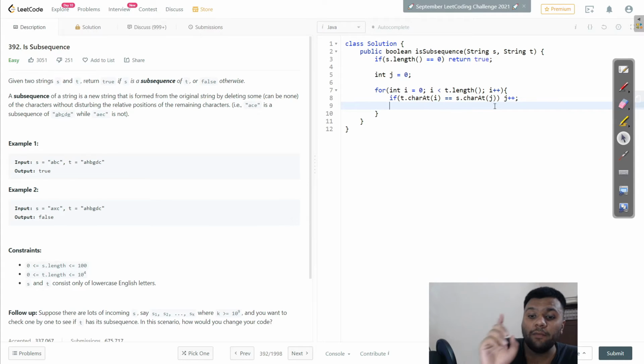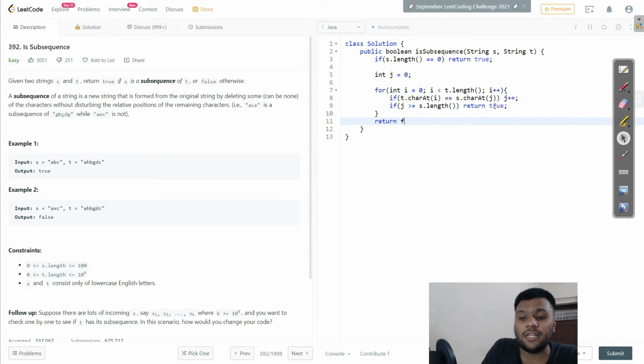Now I will make one if condition over here. I will say if my j crosses my s length, then it means we found it, so I will simply return true. I hope things are making sense now. If we find the character, we increase j, and once my j pointer crosses my string s length completely, I return true, otherwise I return false, if my j is unable to cross the string length.